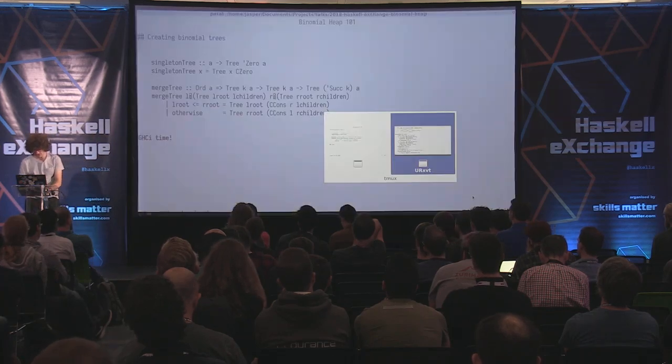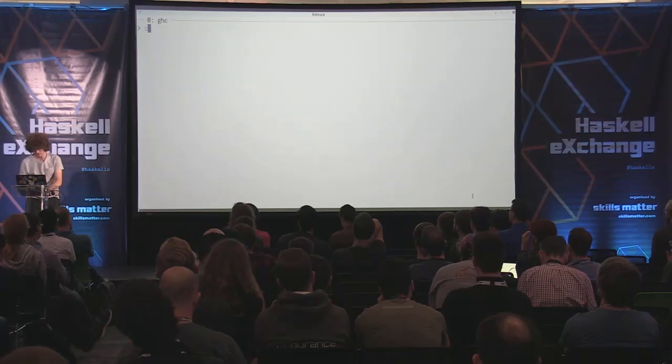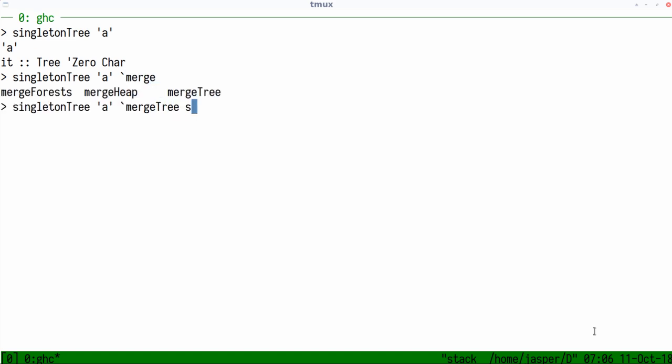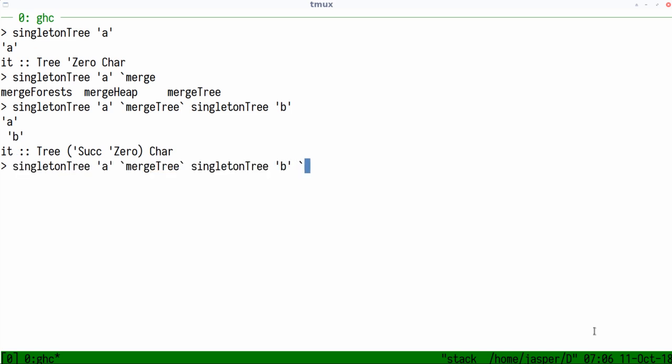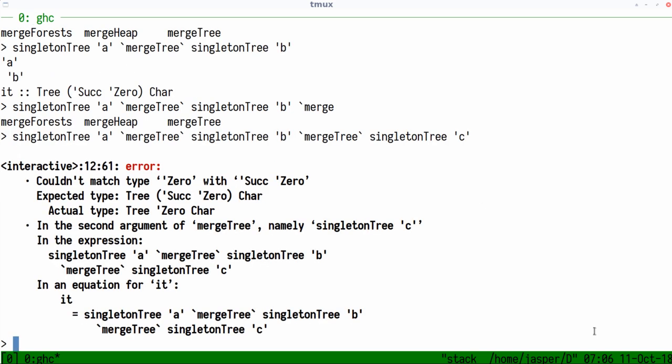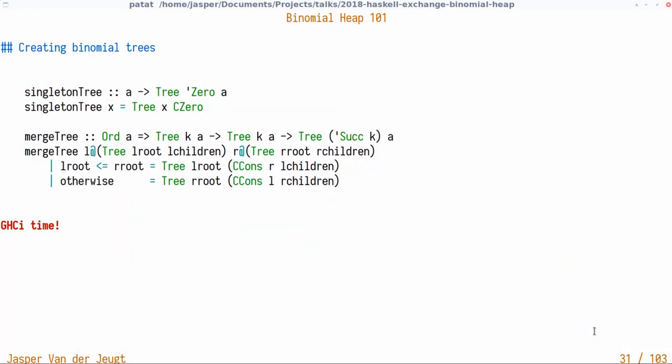Let's show this in GHCi. Clear my screen. So I have a singleton tree with just A. I can merge this tree with a singleton tree that just has B, and then I get a tree of order 1. What doesn't work out is trying to merge this further with another singleton tree, because, as I said, you can only merge two trees of the same order. Right now, I have one of order 2, and then a third tree of order 1, and these can't be merged. So dependent types is already buying me something.